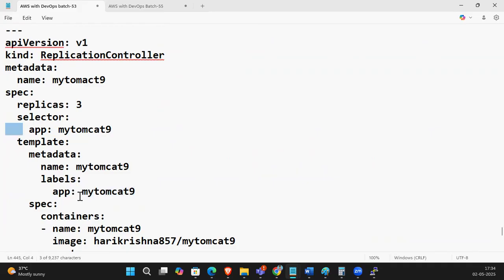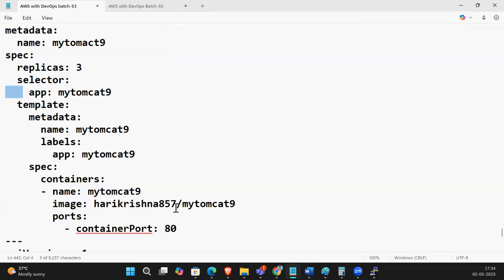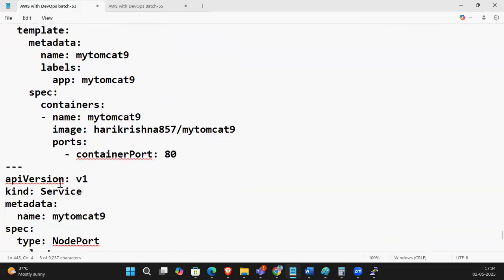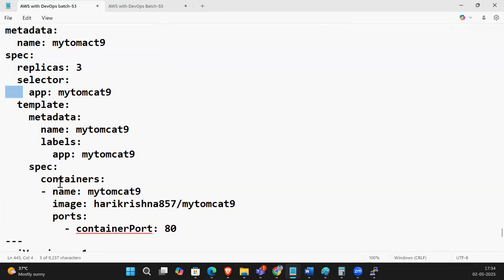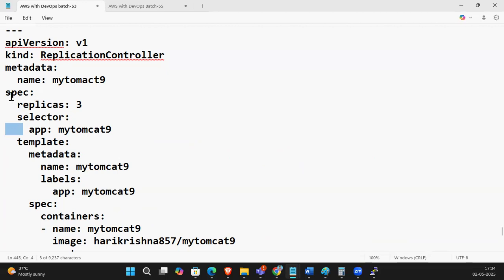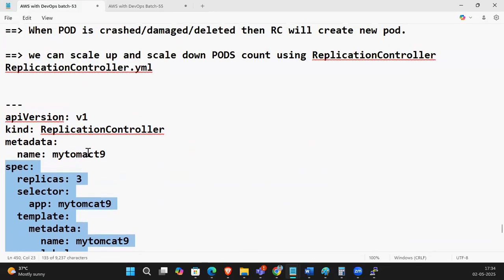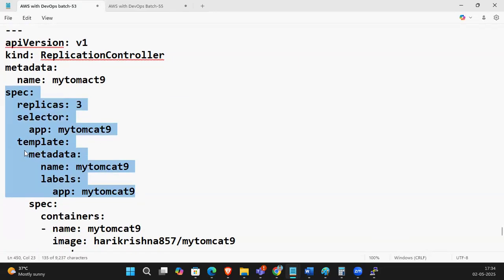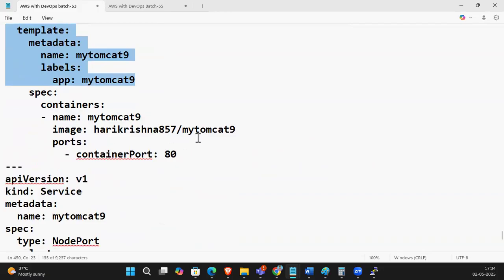Selector and label. Spec containers name equal to my Tomcat 9, image, port container 80. If you use the replication controller, it will be adding the replicas, which we can specify in the spec. In the replicas, the selector is app equal to Tomcat 9, template metadata name Tomcat 9, labels app equal to Tomcat 9. Then containers Tomcat 9, image, port.